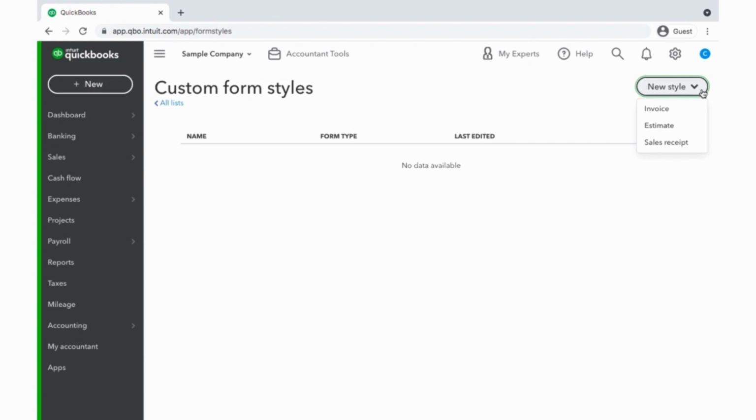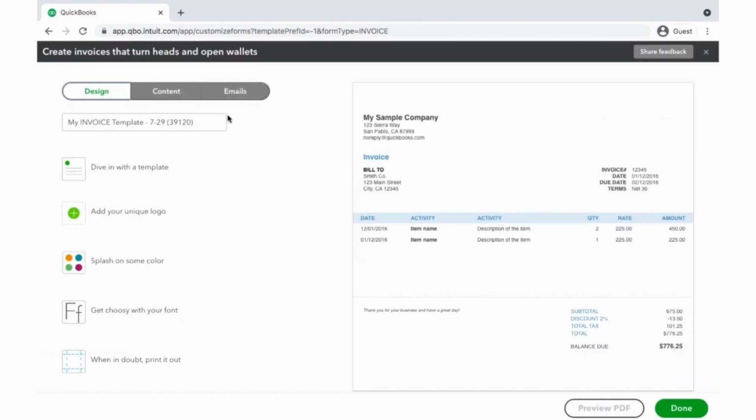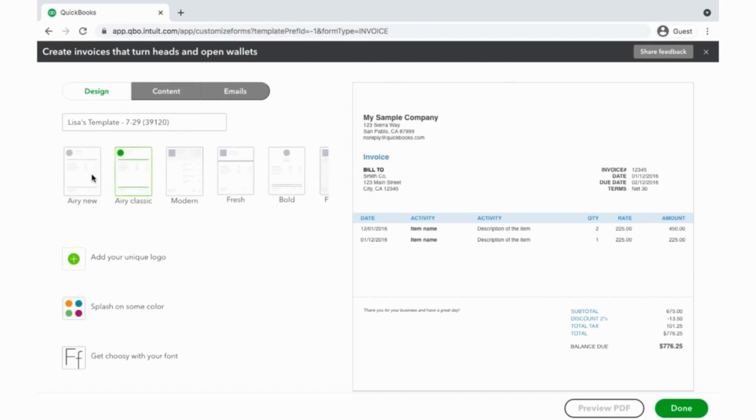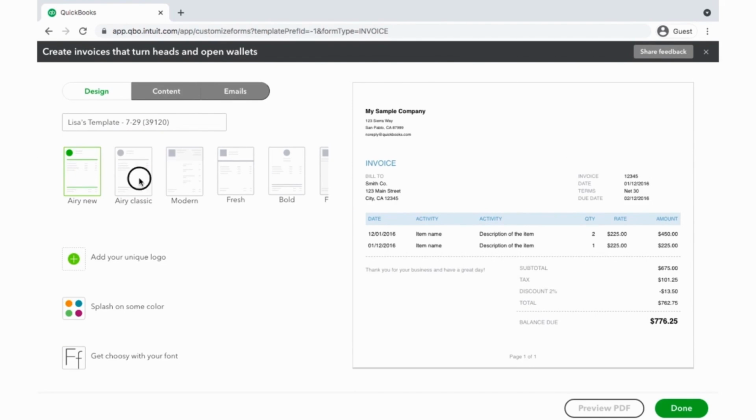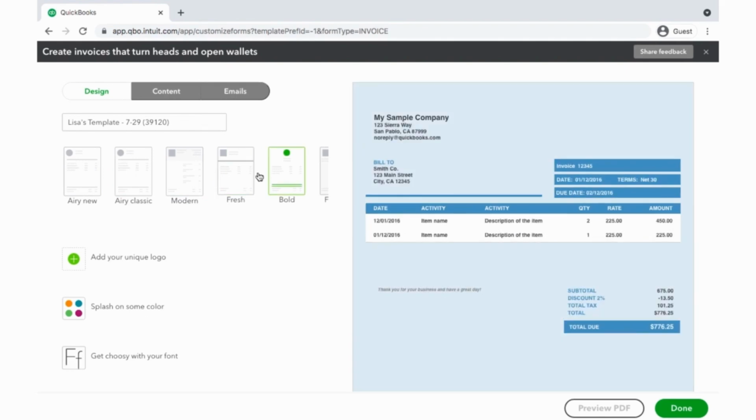Now, it's important to note that if your customer paid for a product or service at the time of sale, you want to give them a sales receipt. Otherwise, if the customer plans to pay you in the future, send them an invoice. Let's start with creating the invoice. You can see here under Design, you can rename your template, anything that you'd like. And under Dive In with Template, you have a few options for the look and style of your templates. I'm going to go with Modern.